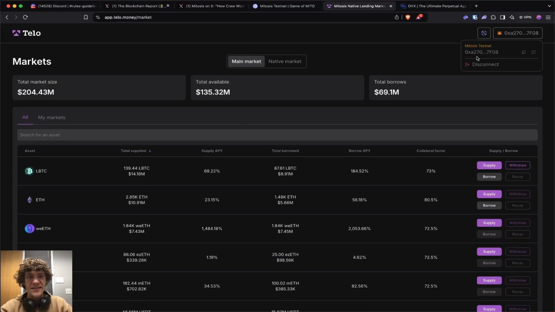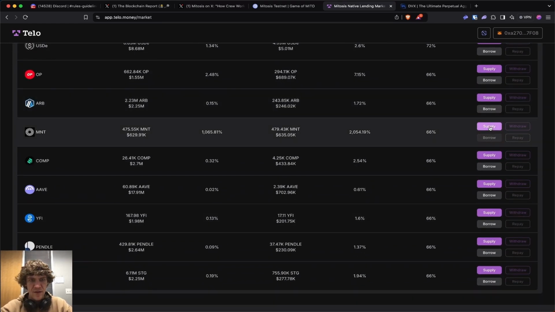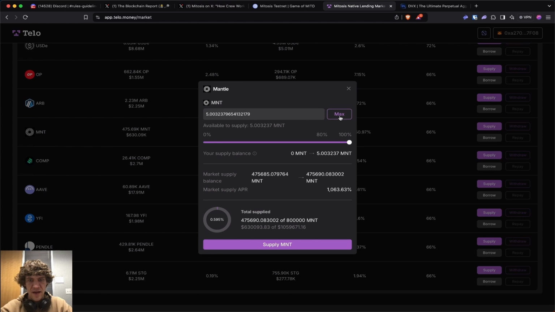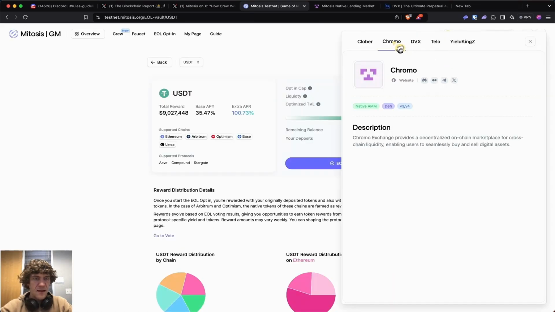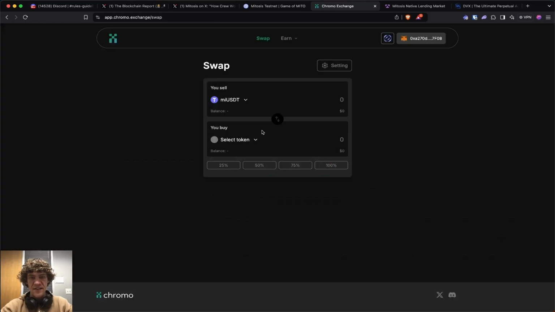And yeah, Intello. So Intello, you can also supply assets on here. Let's see. We don't have any. We have Mantle? Yeah, we got some Mantle. Actually, I'm going to do this. I'm going to swap for some Mantle. Check this out first. Actually, let's trade for some Mantle because this is going to be faster.